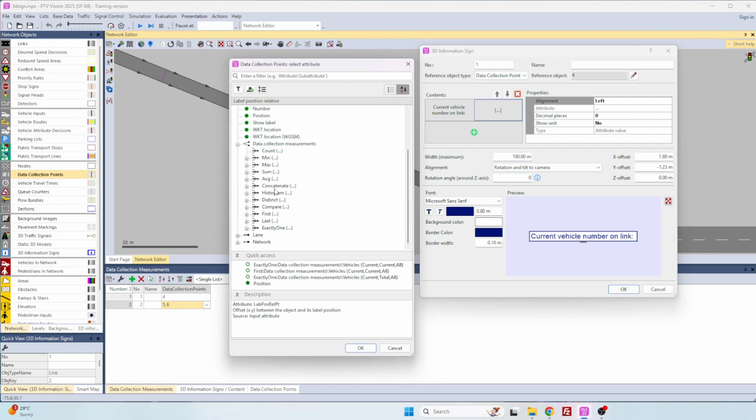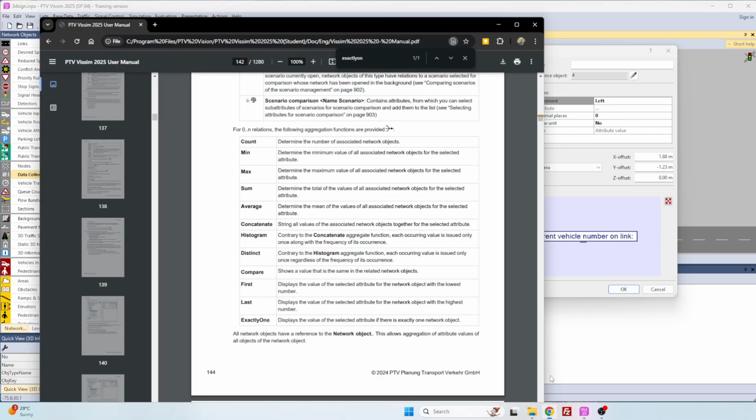As you can see, there are a lot of these things. This happens because a data collection point can be assigned to multiple data collection measurements. And exactly one will bring up the one you want. A bit of help is in the manual, in the 2025 manual. On this page, there is information on which one is what.